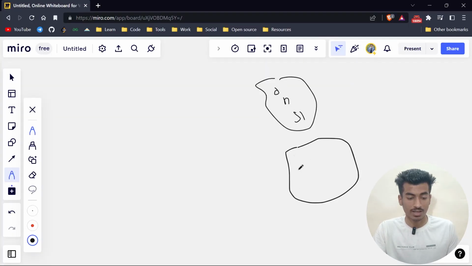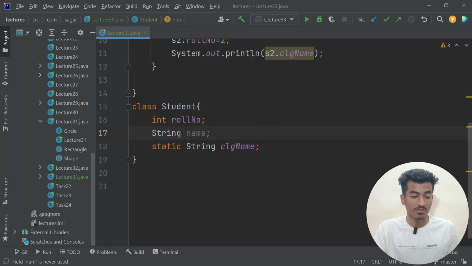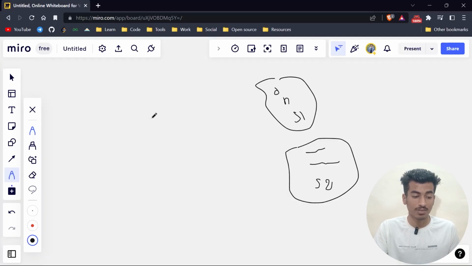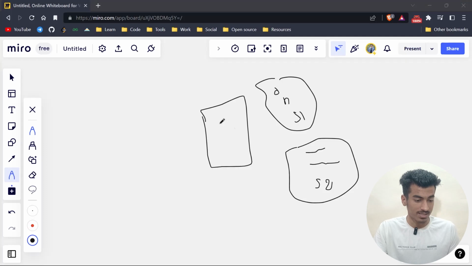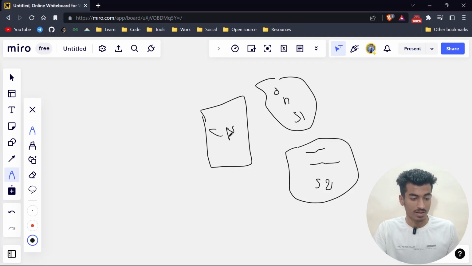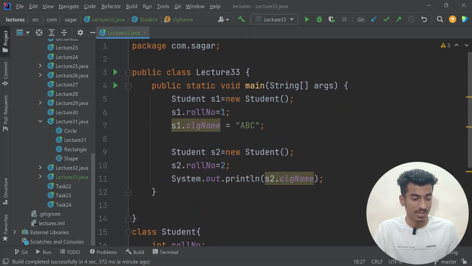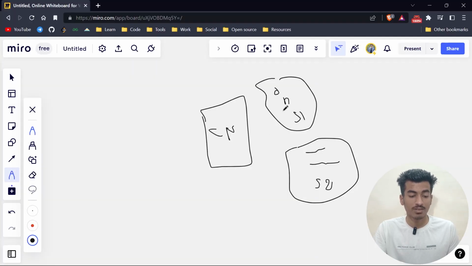And after that, we are creating here S2. So it will also have its roll number and name. But if we are defining this static thing, then the static thing will be stored separately. So this is our static thing, and it is your college name. And when we are accessing this college name from S1 and S2, there will be an object reference here that will be pointing to this college name that is stored separately from these objects.